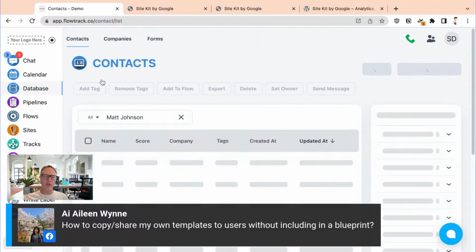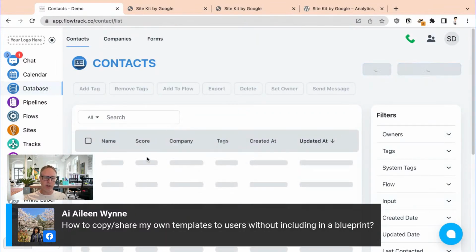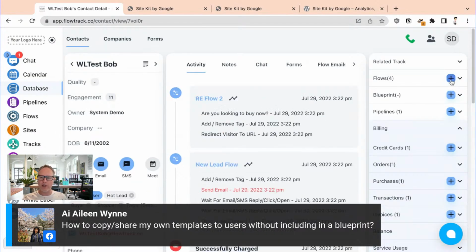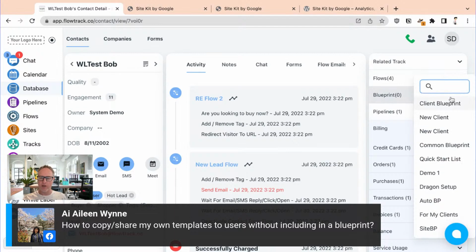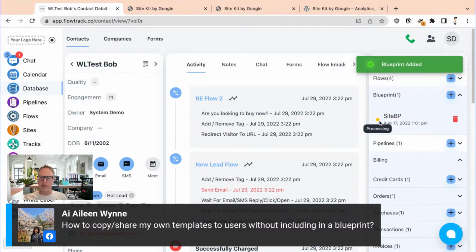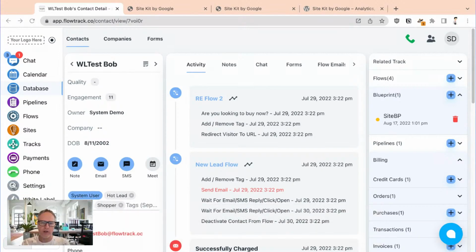Or you can actually go into the database, click on one of the customers, and just add the blueprint to their account. Just click on this and it'll copy it to their account. It's going to say it's processing right here. You have this little icon while everything's being created. When it turns green, it'll be live in their account. So a cool little way to get that set up. All right, so on to the next question.